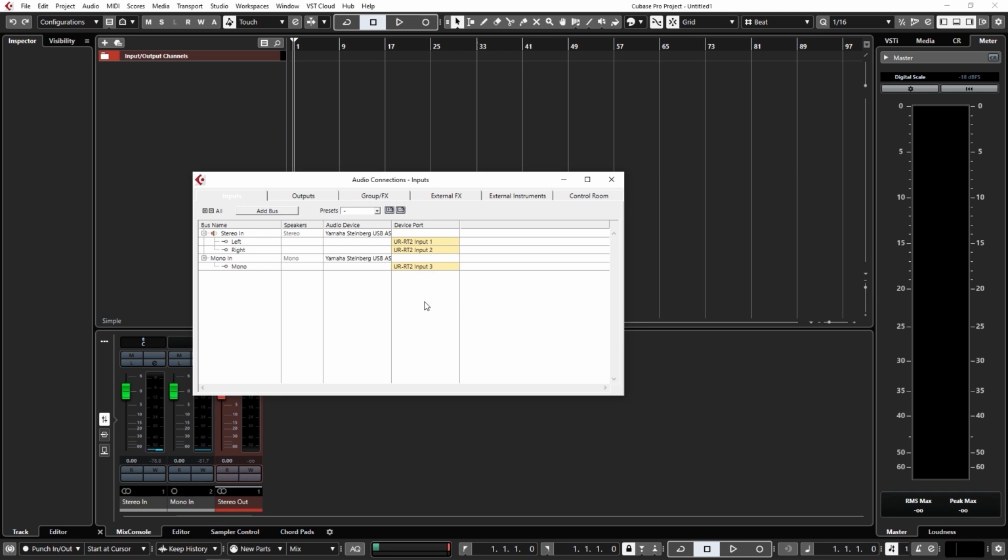After the input bus has been created, go to the Audio Device section and select your interface, but only if it says not connected. Lastly, go to the device port of the new bus and update the input channel you want to route to. Now let's update the outputs.